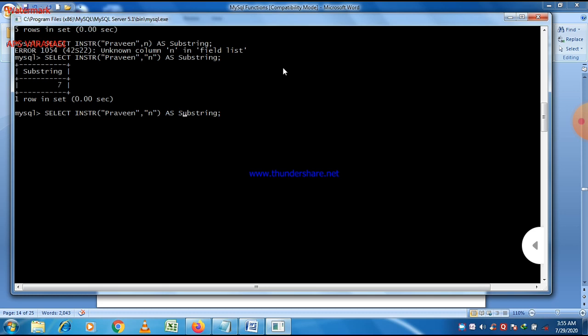Now let us check another example here. Just put a string in place of a character: VEEN. Let us check what the output is. 4 is the answer because VEEN is found at the 4th position here.